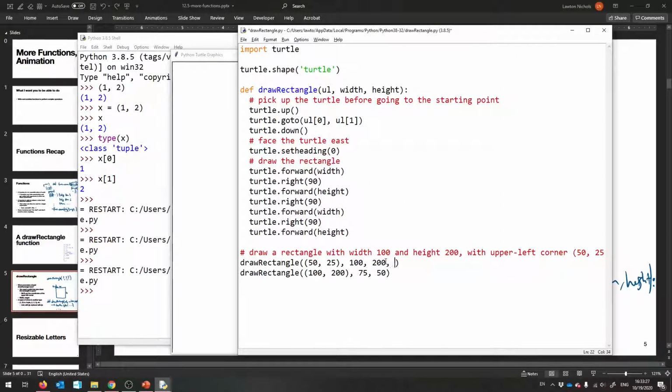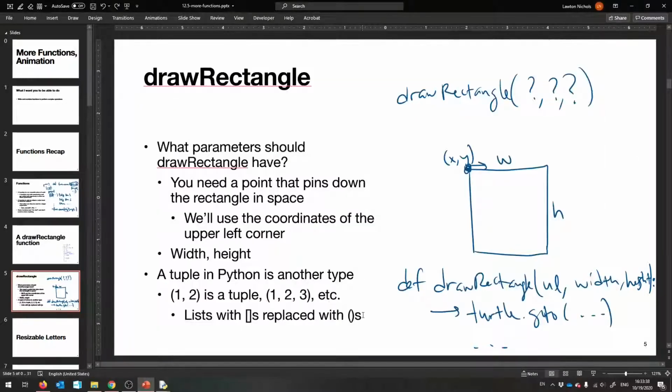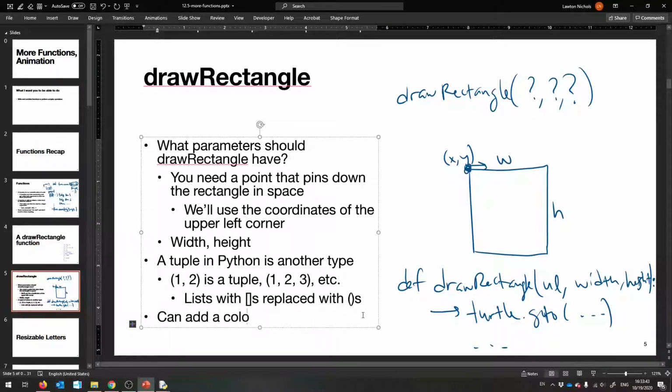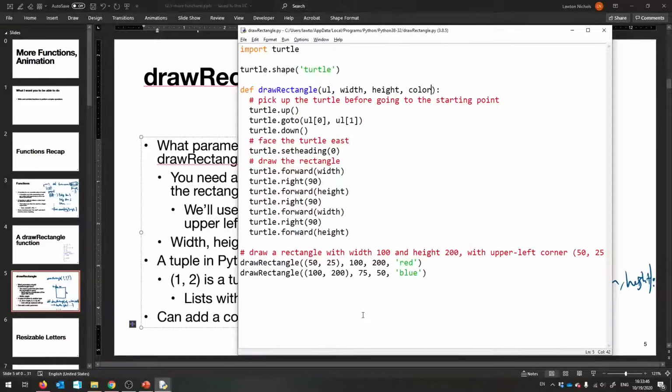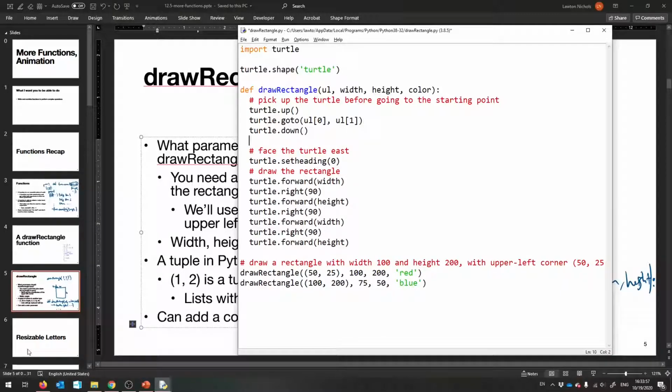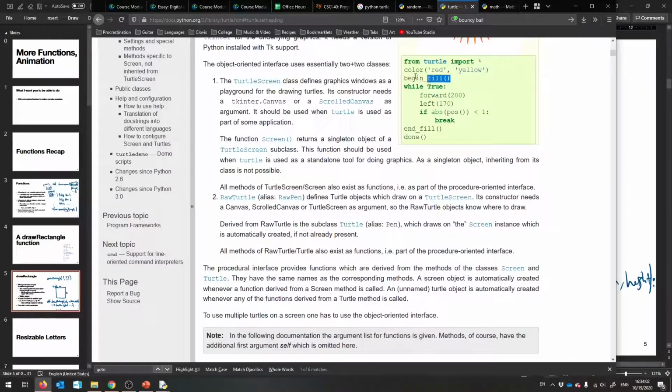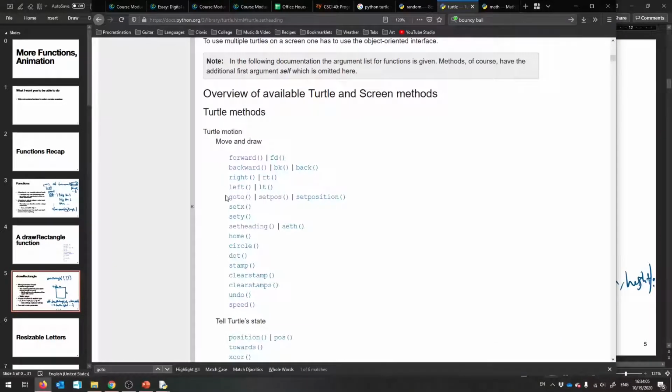We can say, all right, the first one is red. The next one is blue. And so we can give another parameter here, color. So it actually changes these colors. So how do we do that? Well, we just have to change the color for the turtle now. So if you remember how to do that, we also have to use begin fill and end fill, and the color.